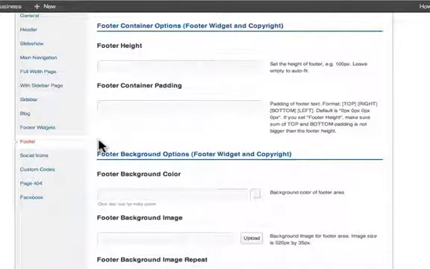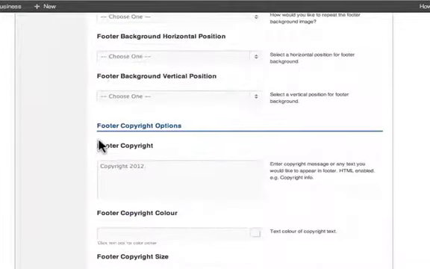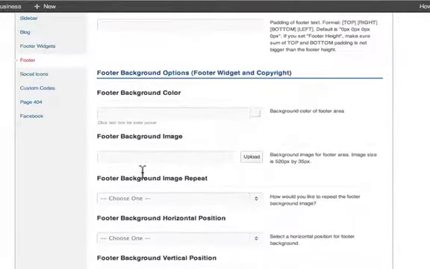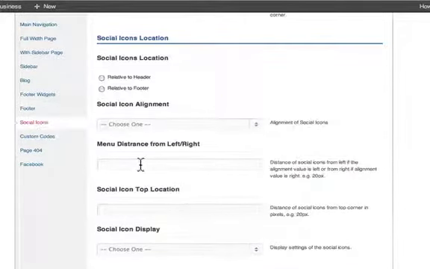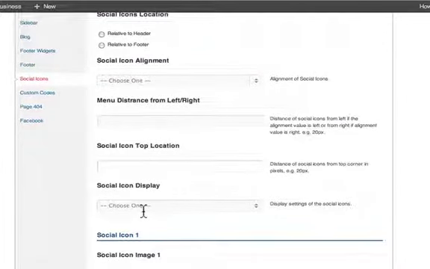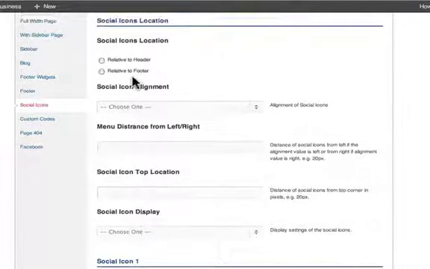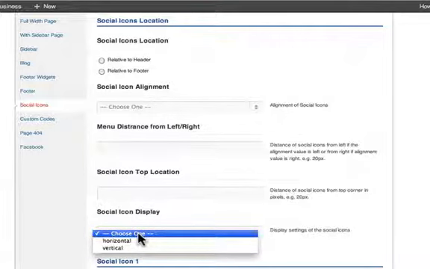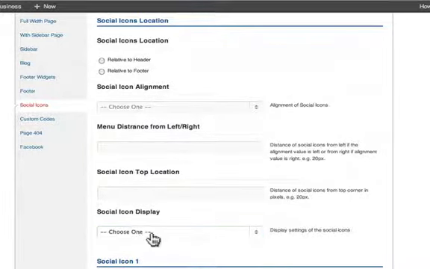Just a standard footer, which is just a bar along the bottom where you can put in, for instance, your copyright text. Social icons, so here we can choose whether the position is relative to the header or relative to the footer, the alignment to left or right of the page, the distance from the left or the right of the page, the position of the icons relative to the header or footer in terms of pixels, and whether you want it to display horizontally or vertically down the page.